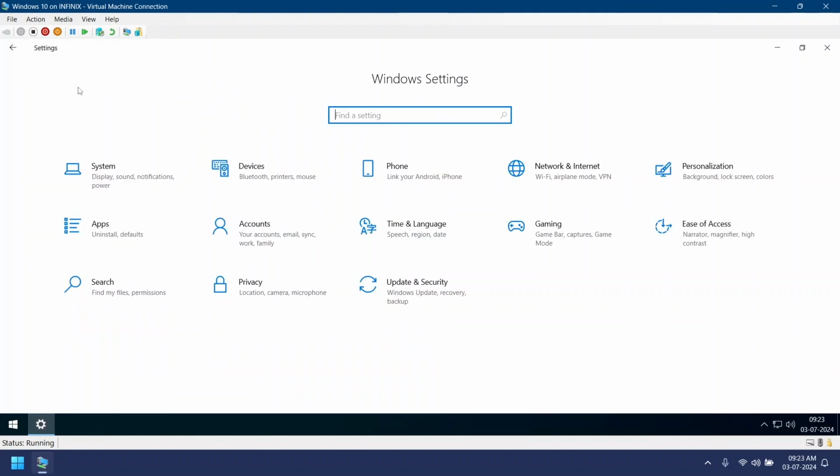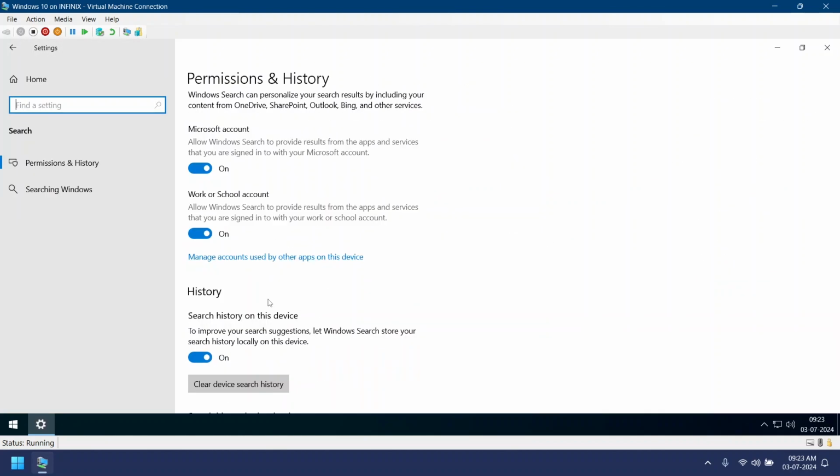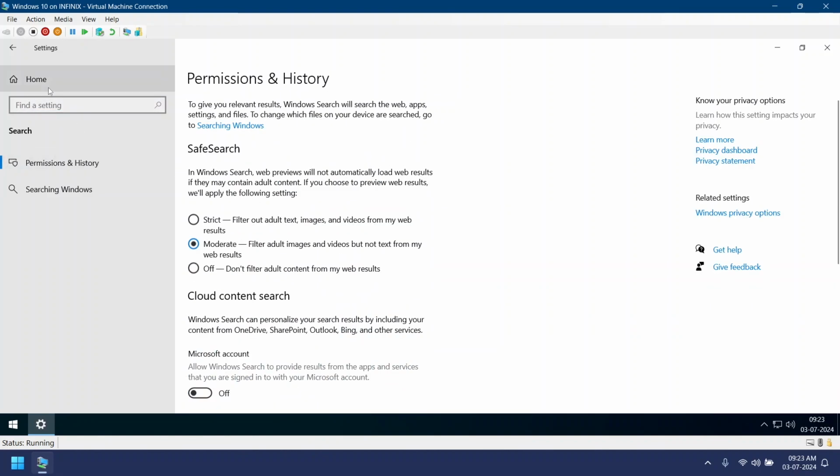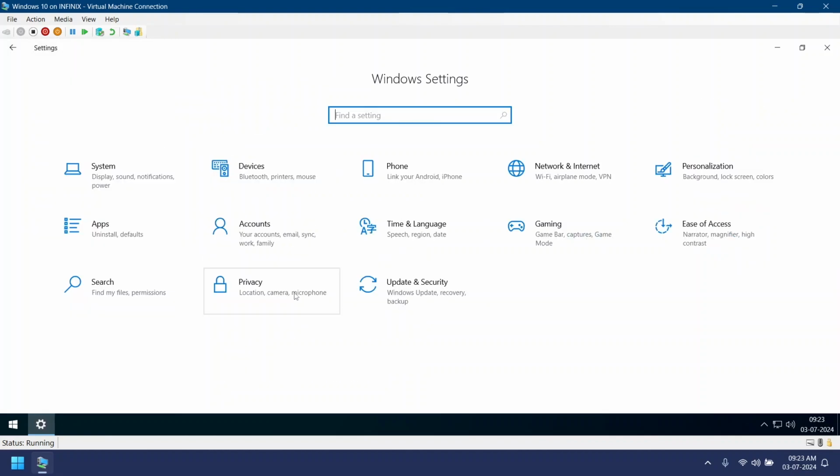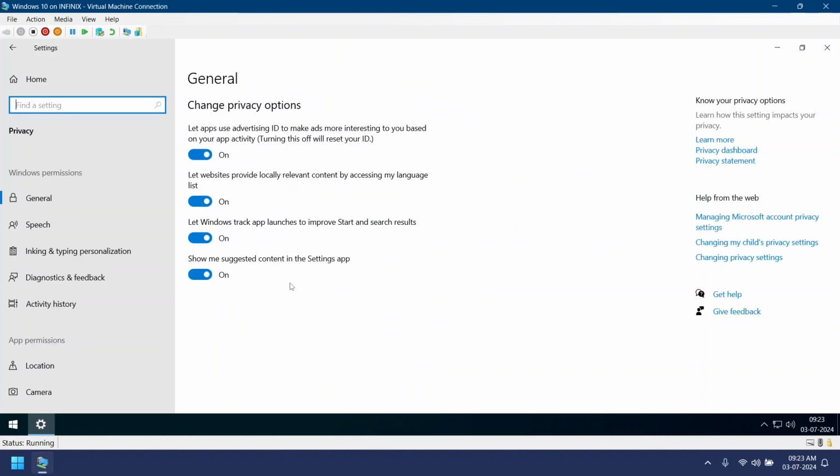Let's go to home, go to search. As we are not using Microsoft account, let's turn this off. Let's go back and go to privacy. This is where we can set up our system for the privacy settings. Let's turn off the options which we do not want Microsoft to track. So I'm going to turn this off because I don't want to see any advertisements and I don't want to see any recommendations for this. So I'm going to turn this off.